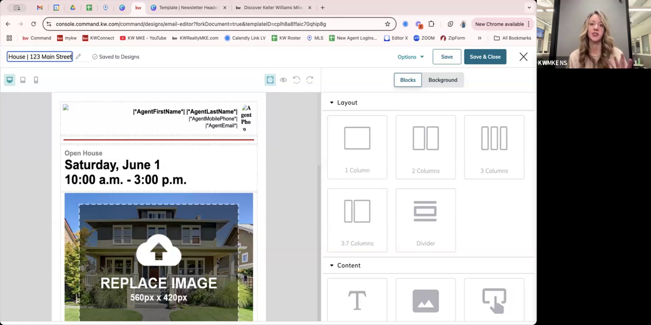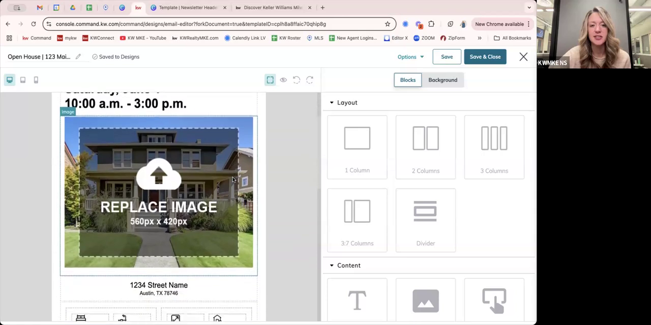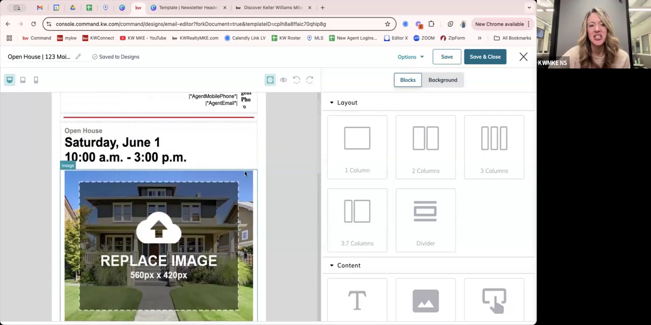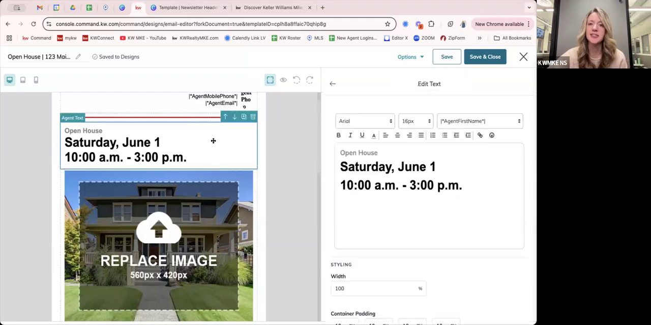Maybe you're holding the same listing open two weekends in a row. Again, just for consistency's sake and organizational purposes. Okay, so I've named my email and now I can start finagling this. Anytime you are looking to edit, I can click on the text box or the image box, and you'll see that over on the right-hand side, this is where I can make those edits.